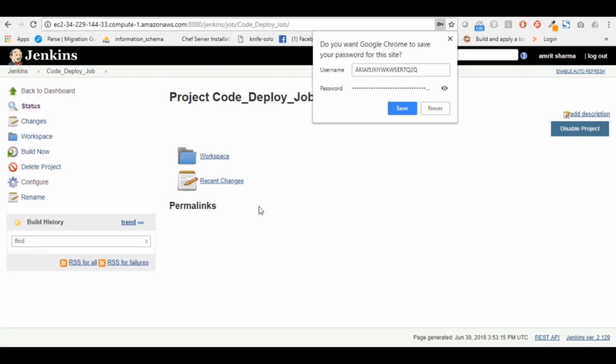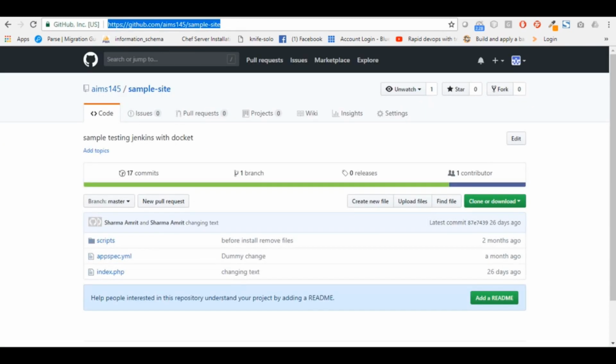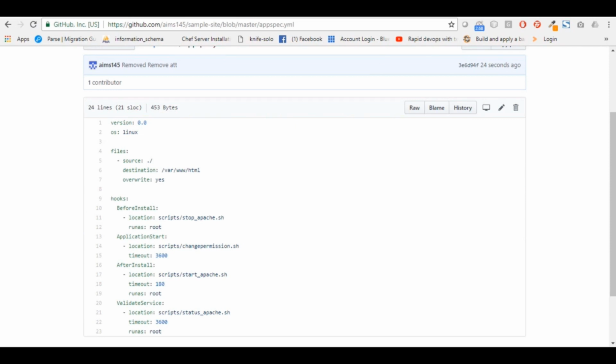Let me tell you one thing about CodeDeploy, how it works with your source code. It requires a YML file called appspec.yml. It has all the specifications which are going to be performed during the deployment. You should mention all the steps, or you can see the events in this file. Let me show you how this file looks. You can see the files attribute is copying all the files from the source to the destination.